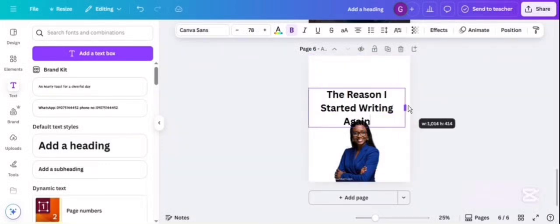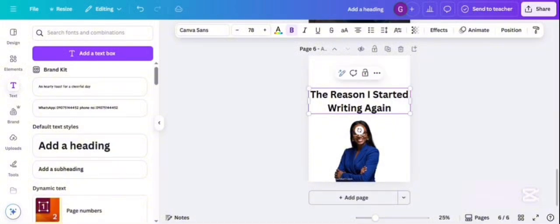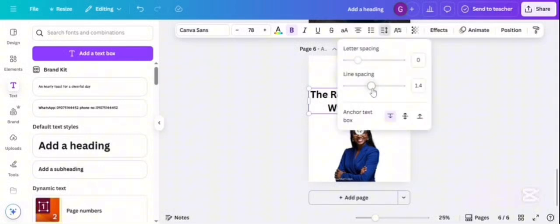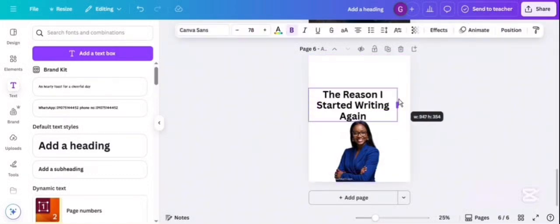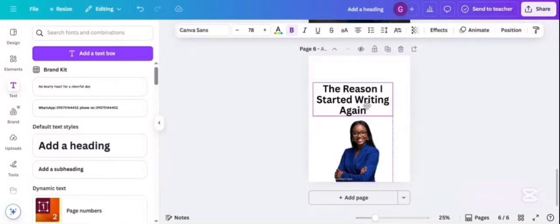And if you notice, the spacing between this heading is too much, so we're going to go over to the spacing and we want to adjust the line spacing. That is the spacing between two lines, right? We want to make it tighter to make sure that it looks really, really good. So then we come here and we adjust it just like this.